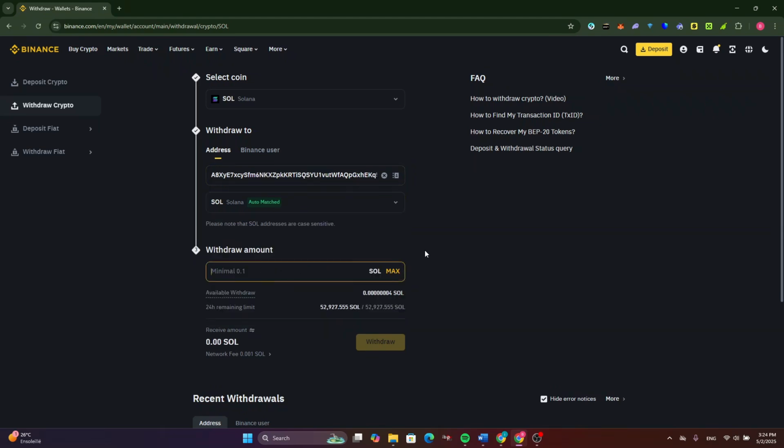And in the amount, now type the Solana that you received from converting your USDT to Solana. So after you type how much you want to transfer, click on withdraw. In about a few seconds to a few minutes, you will be able to receive your token on your Phantom Wallet. So this is how to send USDT from Binance to Phantom Wallet on PC.